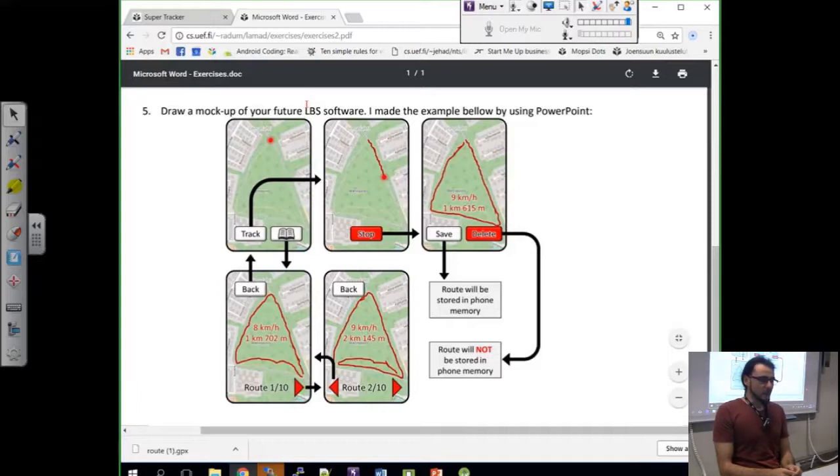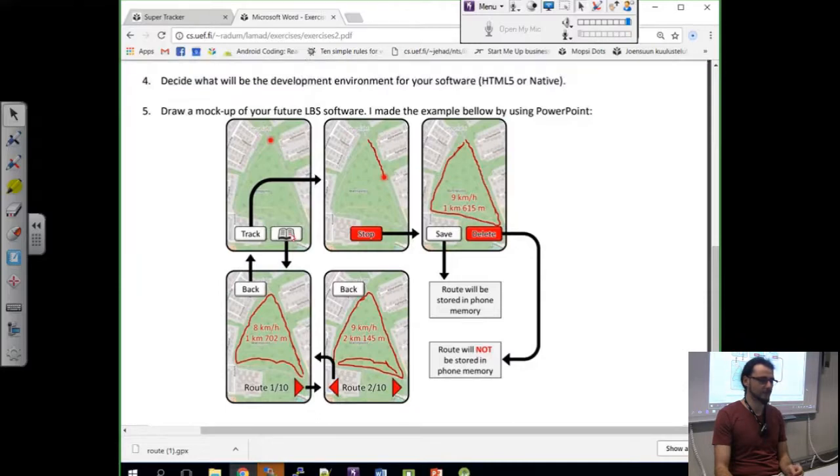And I'm going to do this today. So today I'm going to implement this kind of application. It's a tracking application. It will track your location, and it will record the trajectory, or this kind of route. And we will store this in the memory of the phone somehow. And then we also have the possibility to browse the collection, so to see what we have recorded in the past.